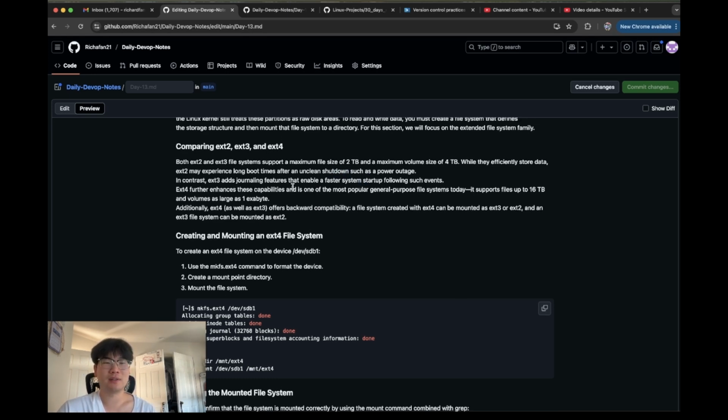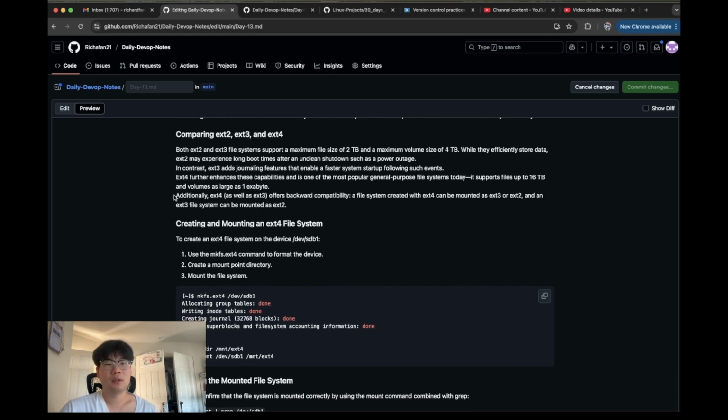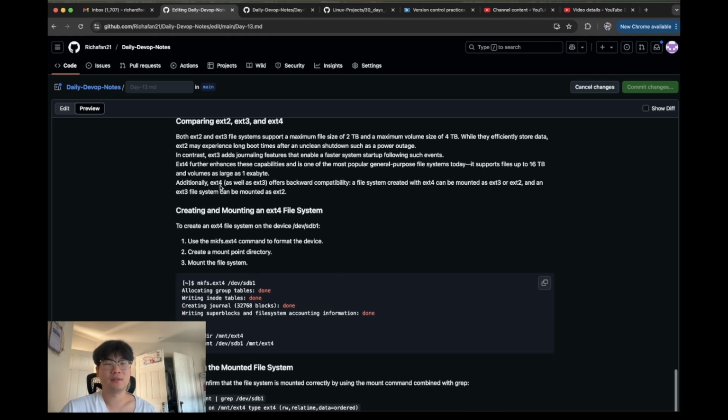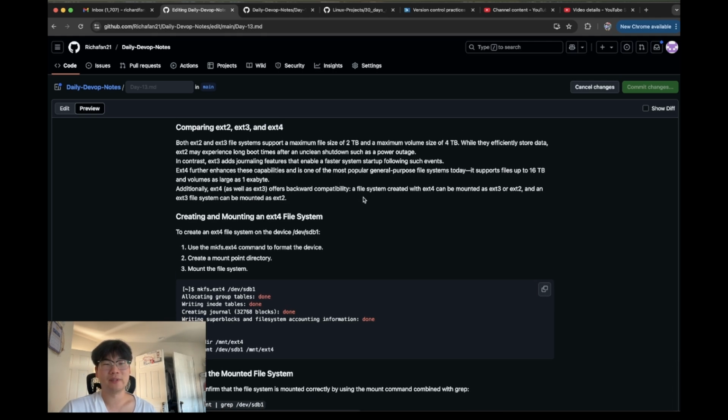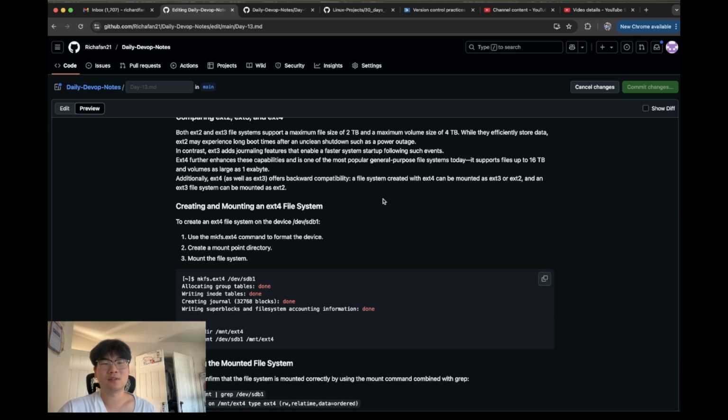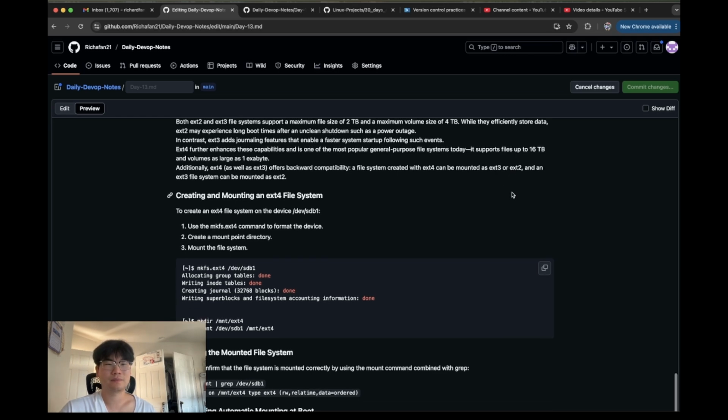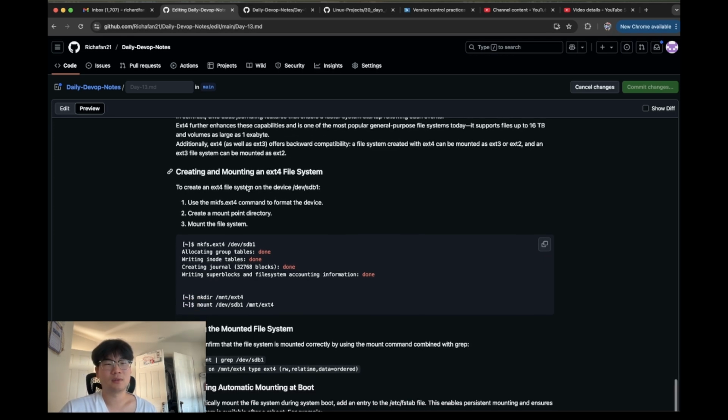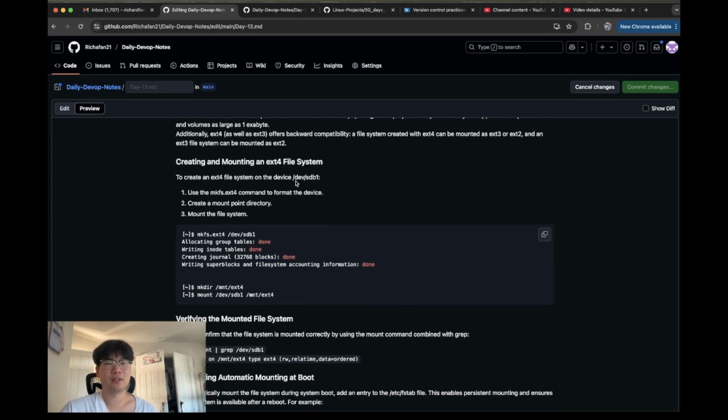ext4 is just better than the other two, and it's the most popular one right now, as it supports files up to 16 terabytes, and its maximum volume size can go as large as 1 exabyte, which is, I believe, 1 billion gigabytes. Additionally, ext4 and ext3 offer backward compatibility, which means a file system created with ext4 can be mounted as ext2 or ext3, whereas ext3 can be with ext2. That's what it means.